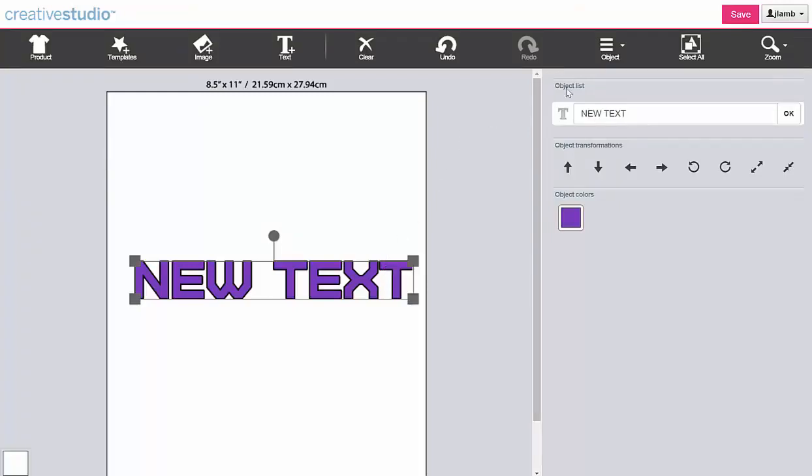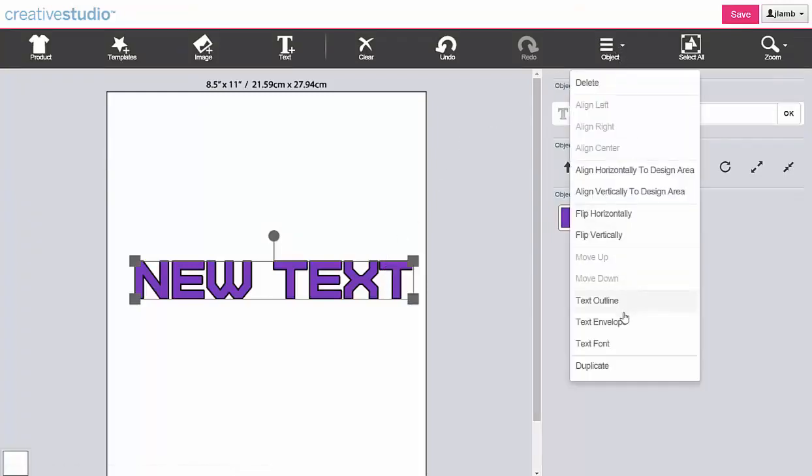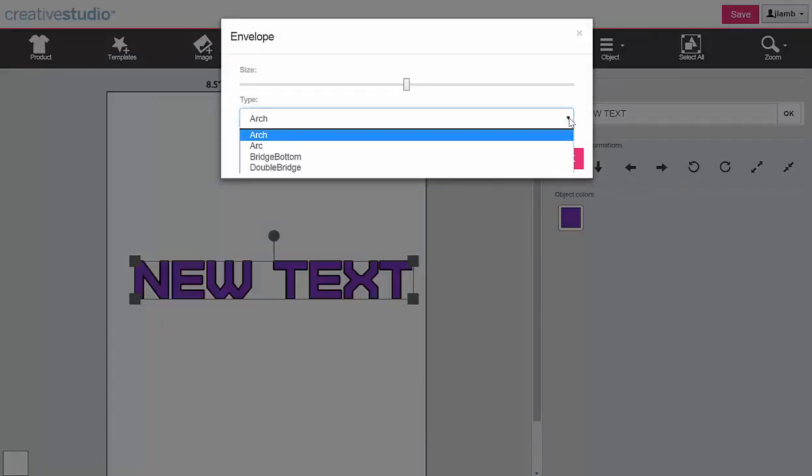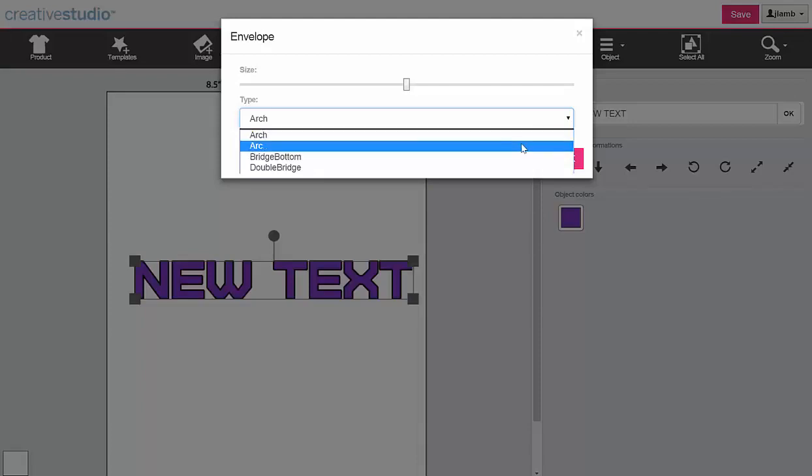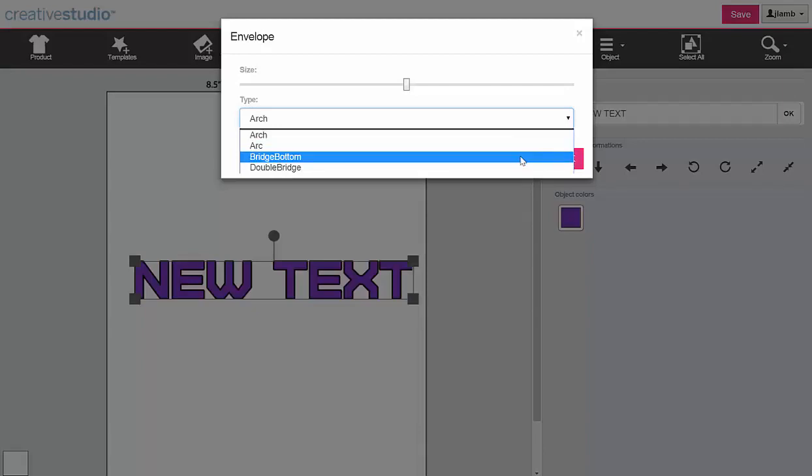To add a text envelope, click on Object, then Text Envelope. There are four envelopes to choose from. With the arch, the text will follow a curved baseline, but will remain in a vertical position. With an arc, the text will follow a curved baseline and will be angled in relationship to the baseline. With a bridge bottom, the bottom of the text will follow a curved baseline, but the top of the text will be straight across. In addition, the letters will remain in a vertical position.